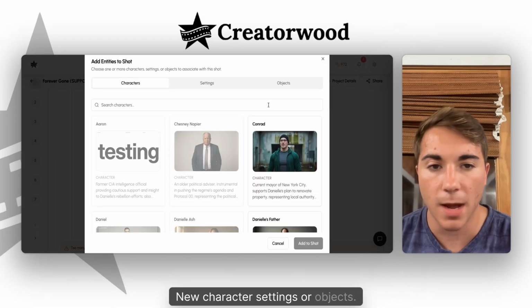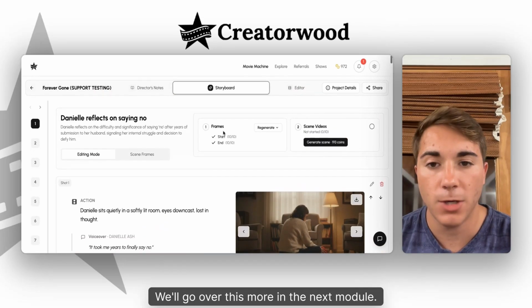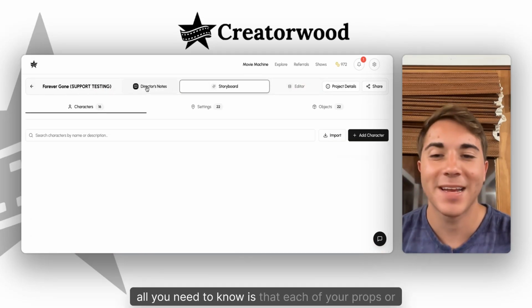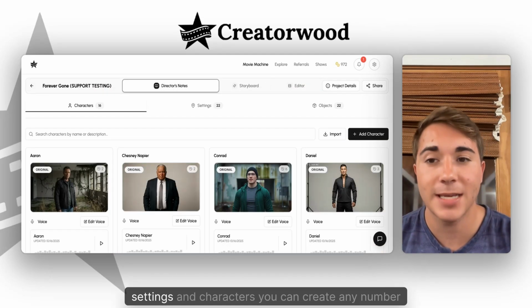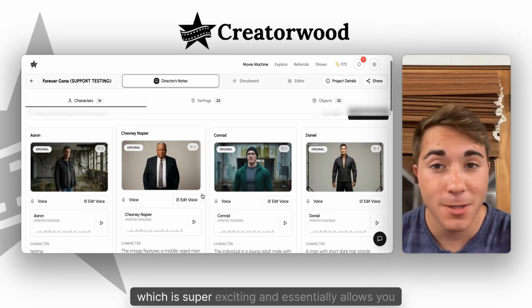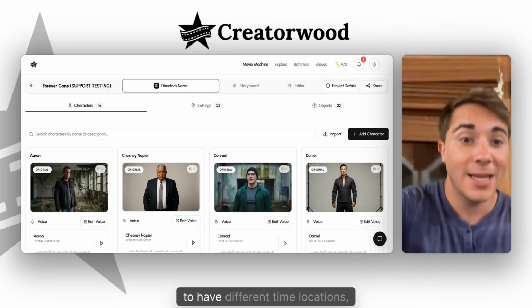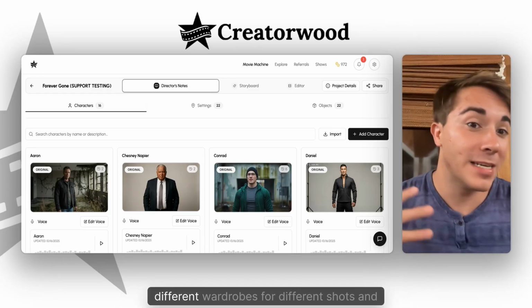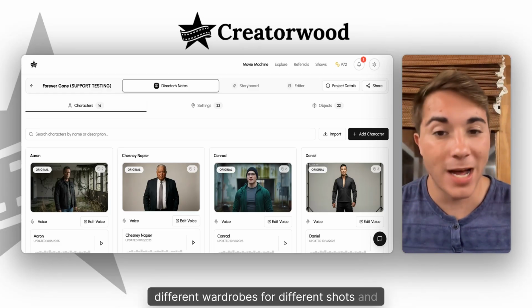New character settings or objects. We'll go over this more in the next module, but for this session, all you need to know is that for each of your props or objects, settings, and characters, you can create any number of versions, which is super exciting and essentially allows you to have different times and locations, different wardrobes for different shots and scenes.